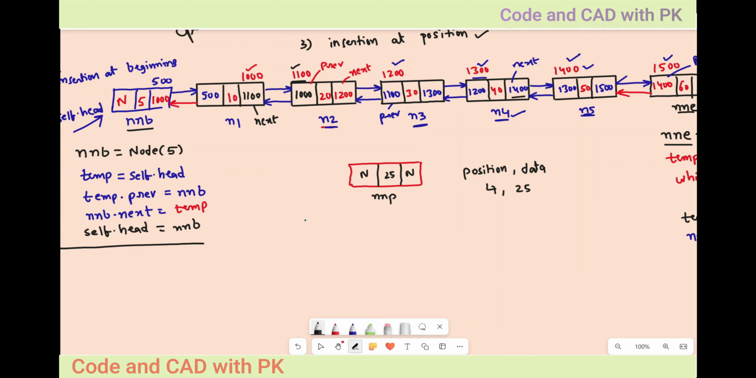So to create a node, NNP is equal to node of 25. That is nothing but data. This is nothing but data.